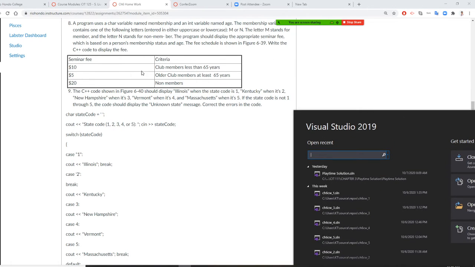Professor Liu is going to teach you number 9 first. So number 9, we show right here, and we use switch. And there are several state codes right here. Based on the state code, the program displays the state's name. It's okay. And there are some mistakes here. Let's take a look at how we correct this.